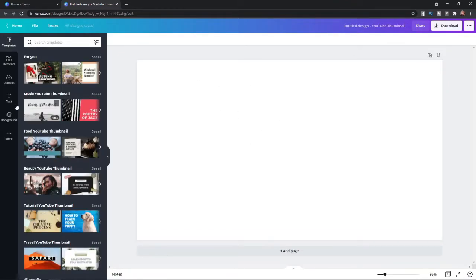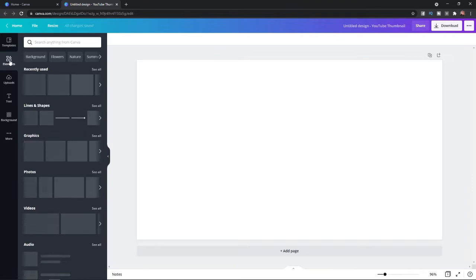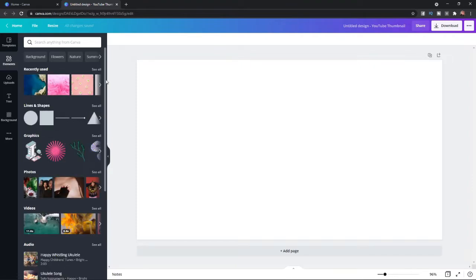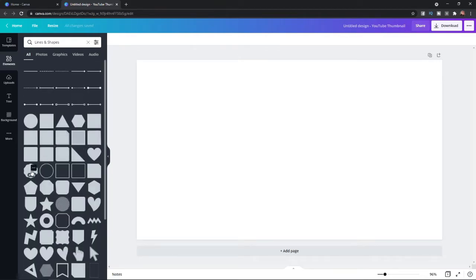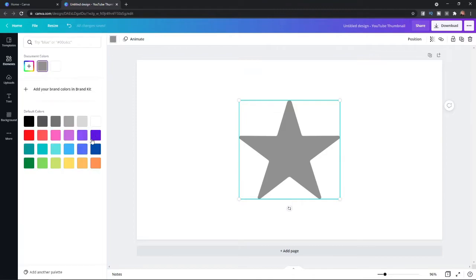And from here, what I'm going to do is I'm just simply going to pick an image by going to elements on the left hand sidebar here. Once you click on elements, there will be a lot of images and things like that. So if I go to lines and shapes, you can click on whatever you like here. So I'll just click on this, for example, and I can change the colors and everything like that if I want to do that.